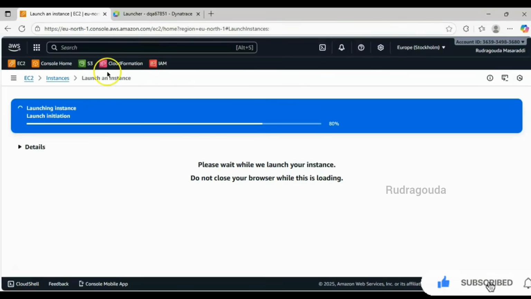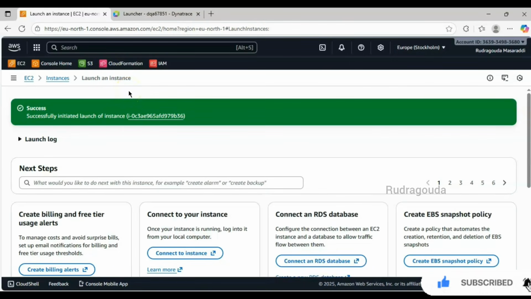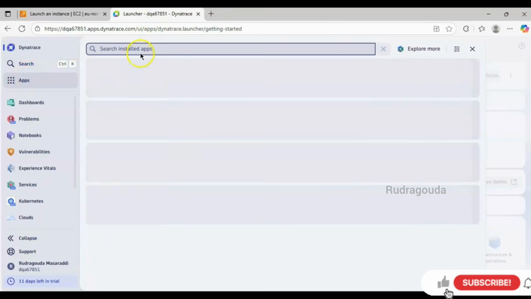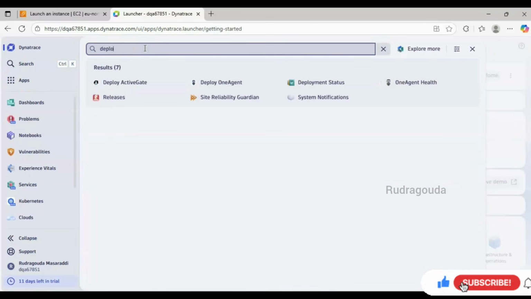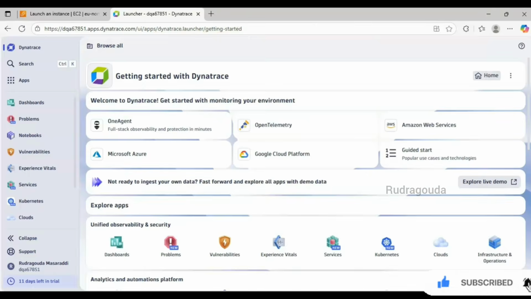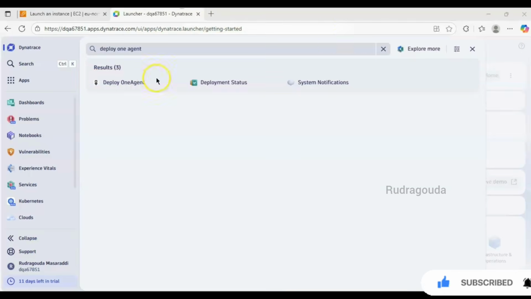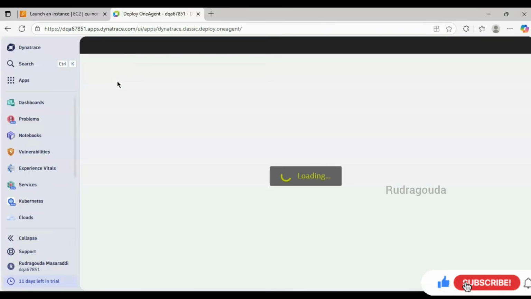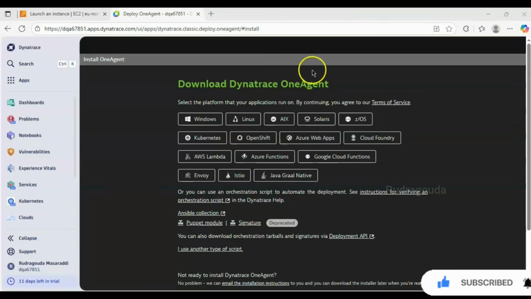Our next task is to go to the Dynatrace console, take the agent and install it over here. Okay, I'll go to my Dynatrace console, and here you have an option called apps, and in the apps search, deploy OneAgent, right? It is the right deploy OneAgent. Let me click on that so that it will go to the next section where it will mention what all options are available, like operating system information and how to install the OneAgent. All those things will be available in this particular screen.